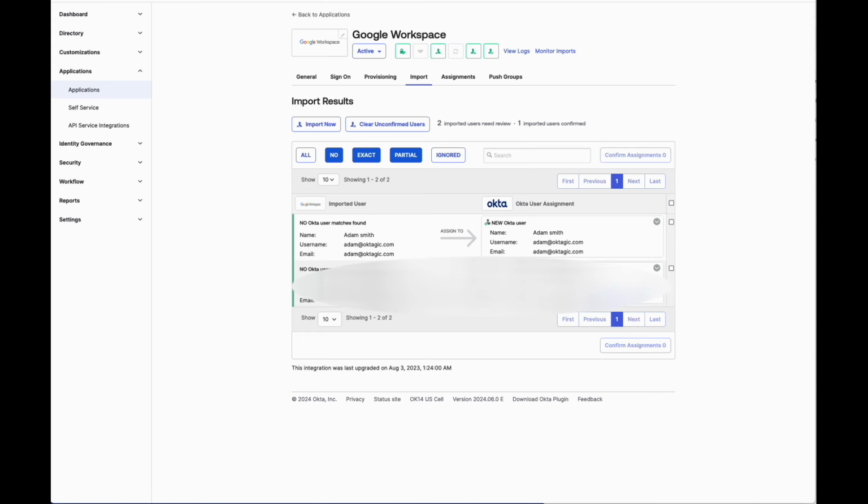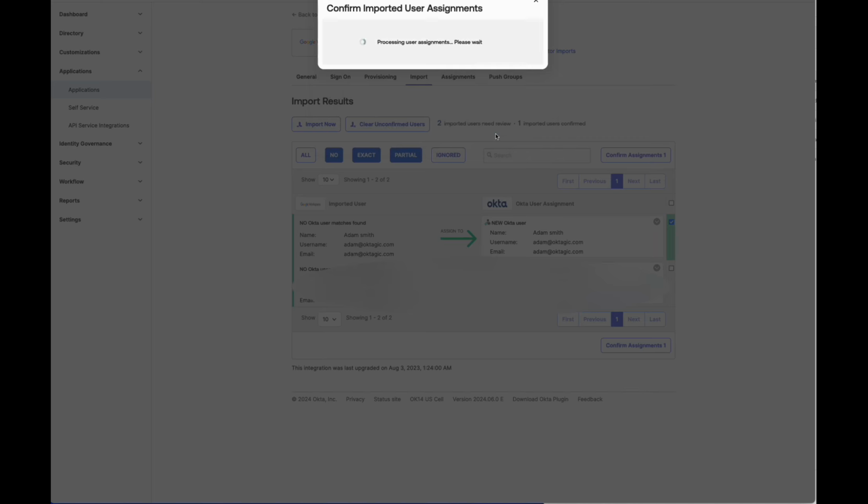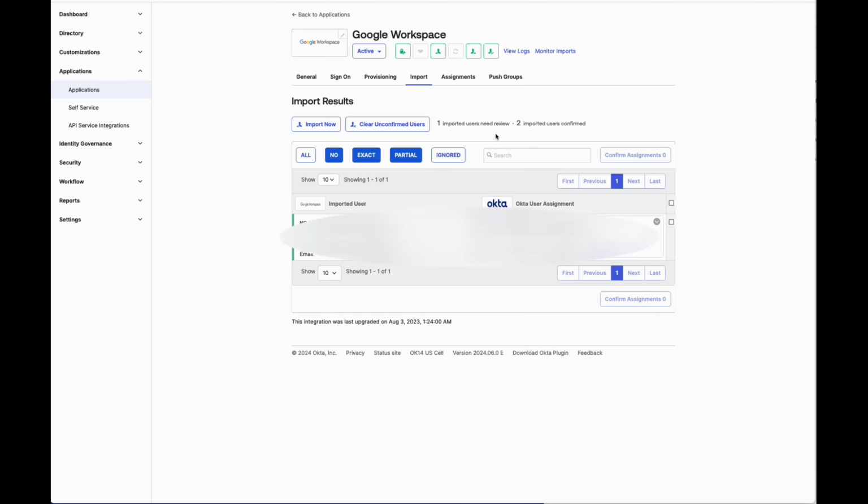Now from here, I can just go ahead and bring this user. I can confirm. Once the user shows, I can also say activate this user and confirm. And this will bring me the user and activate it. If I go to the assignment, the user should be added there. That's what we have for provisioning.